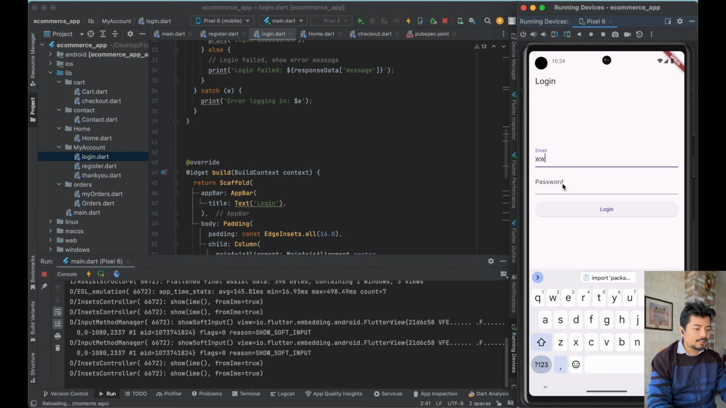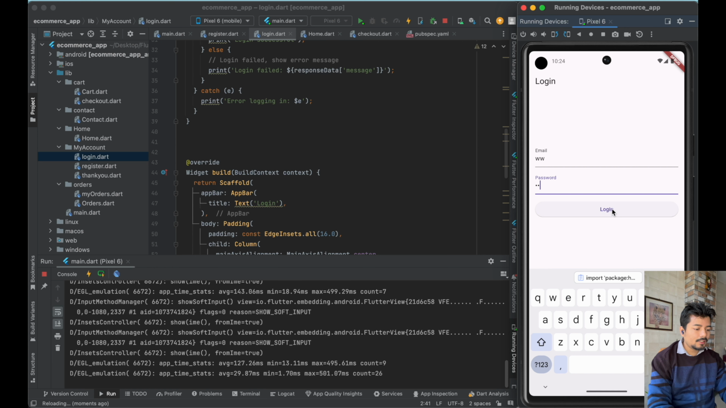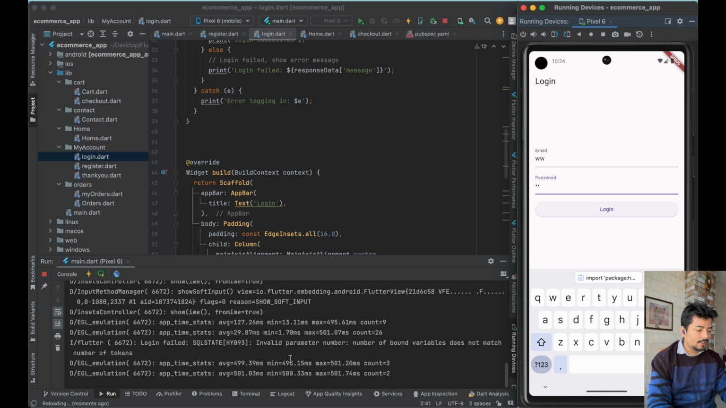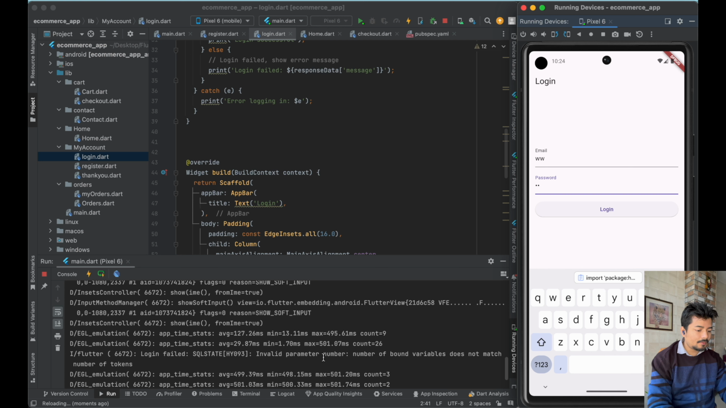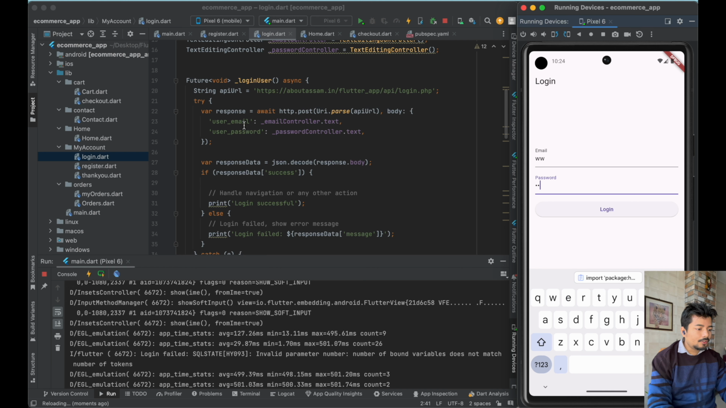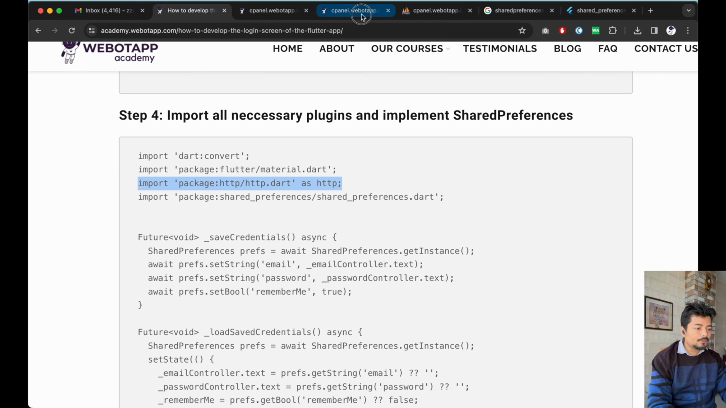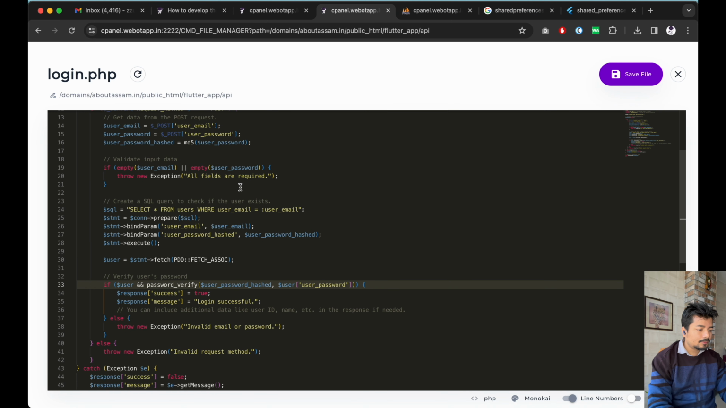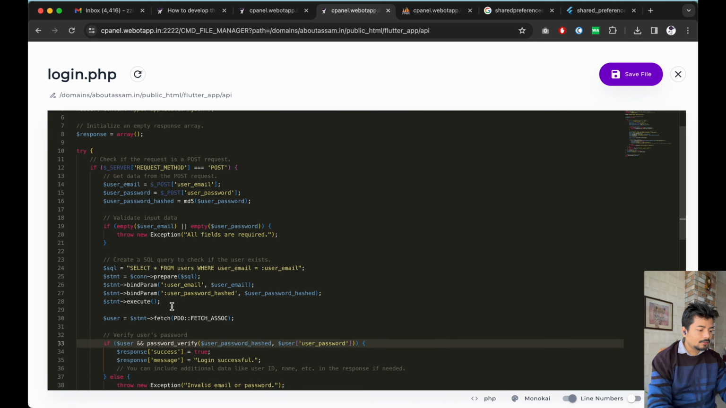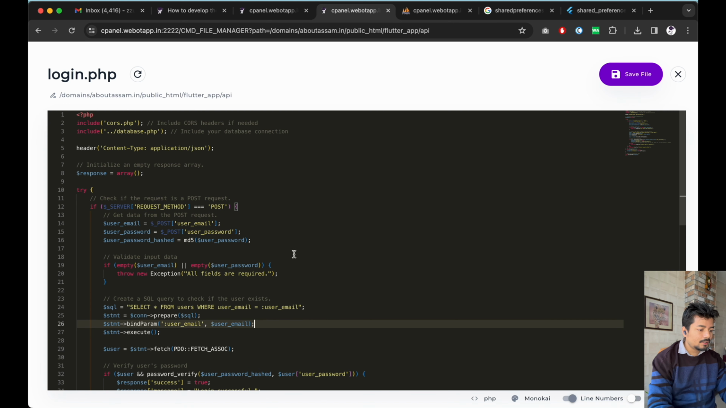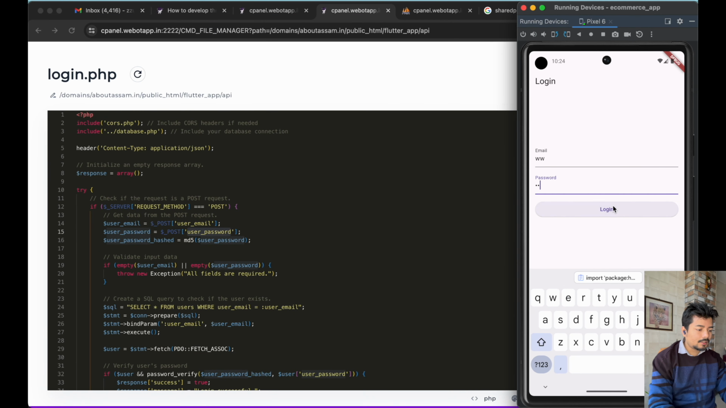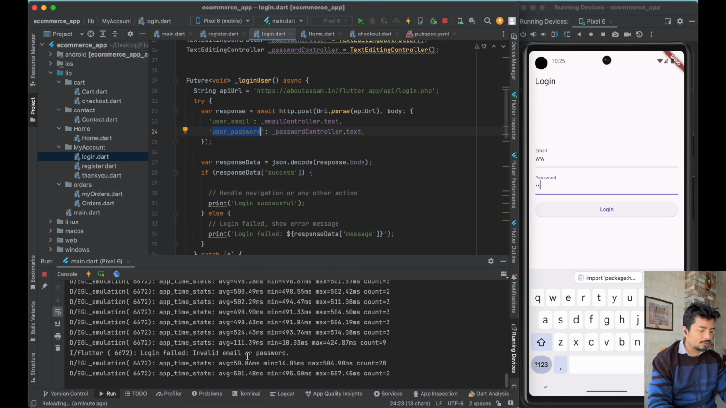And if I just write something here and click on login, let us check what can we see here. I can see login failed, SQL state invalid parameter, number of bound variables does not match. So here we have username and here we have user password. Okay, so we have to remove it as well, the bind parameters. We have the user email and user password here. Let me click on login again and check the console.